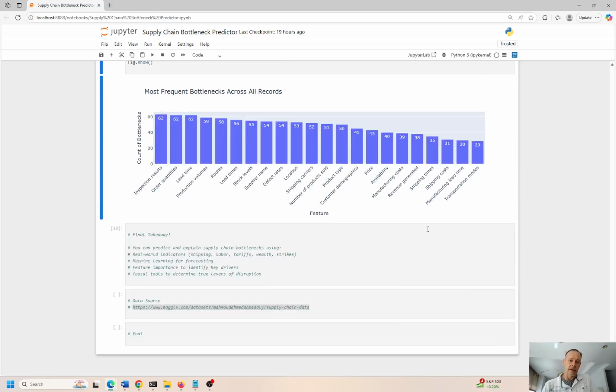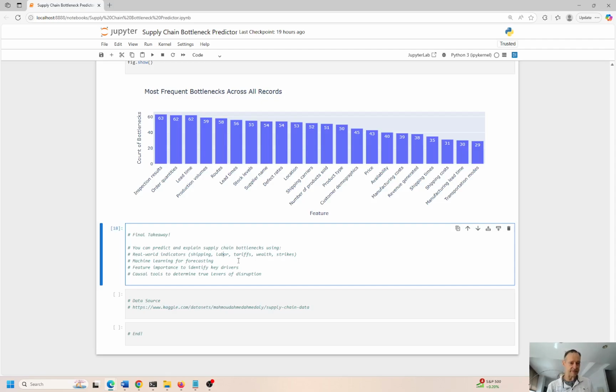Okay. So that's it. The final takeaway here: you can predict and explain supply chain bottlenecks using real-world indicators, shipping, labor, tariffs. You see the Trump tariffs are kicking in now, so inflation is already up like 2.5%, maybe 3% in the past couple of weeks. You can feel the impact right now in real time. Wealth and worker strikes can cause an impact on your shipping costs, right?